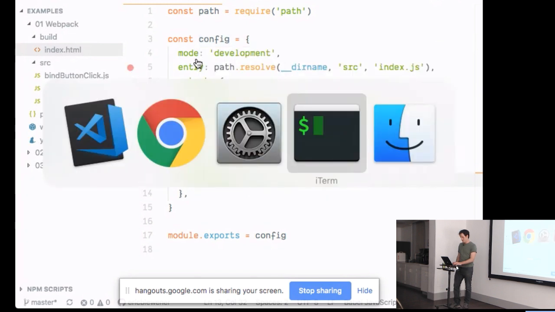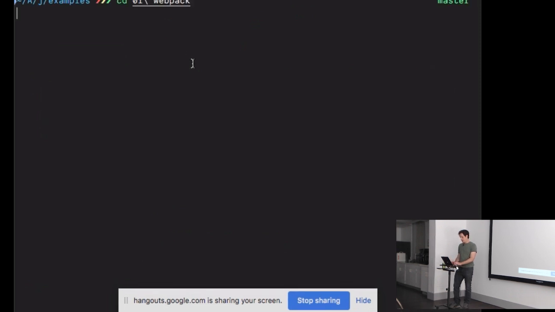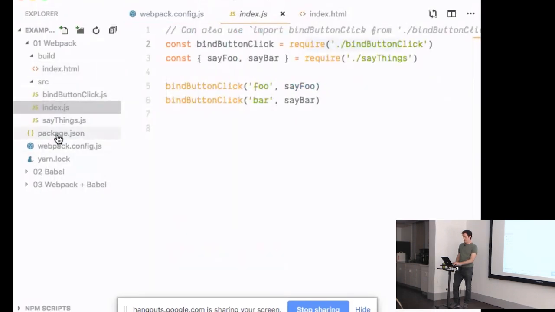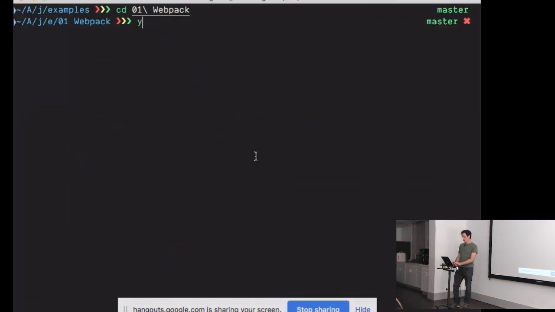So here I am in my examples folder. I'm going to go into that particular one. And then again, my script in order to run Webpack on it is just my npm start here. I use yarn as a package manager. It's more or less the same. So I'm going to do yarn start.